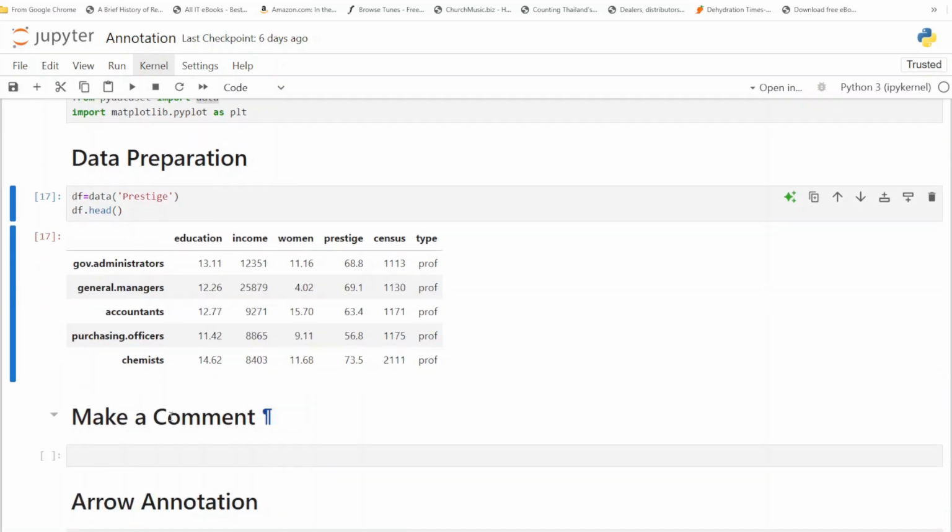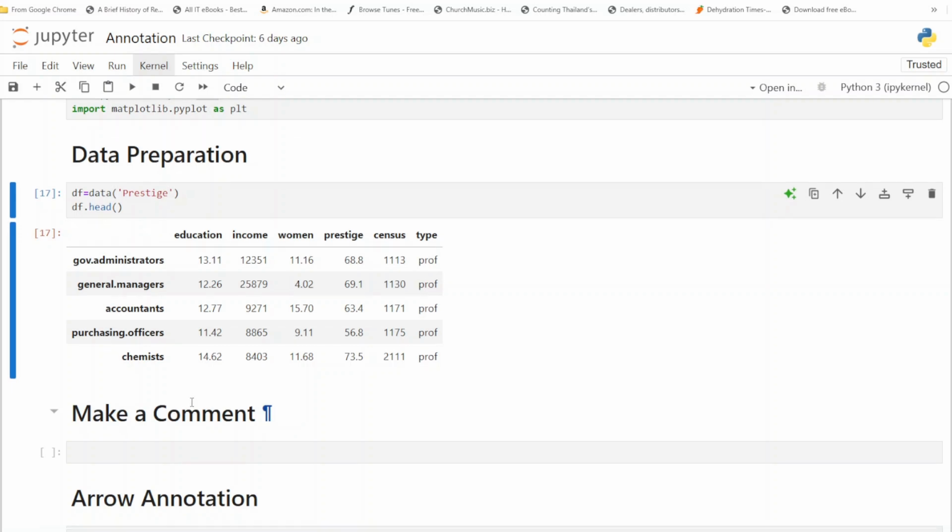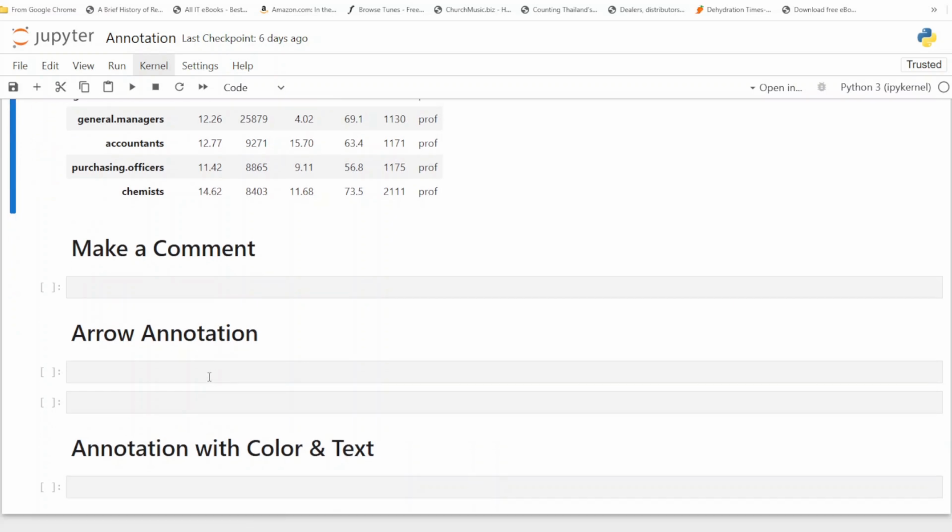So you can see right here that the prestige data set is focused on various occupations. That's in the first column to your left. It's measuring each of these occupations with 6 different variables: education, income, women, prestige, census, and the type. We're going to be working with this, focusing primarily on education, income, and prestige, I believe. So our first visualization is going to be focused on just making a simple comment or annotation inside a visualization.